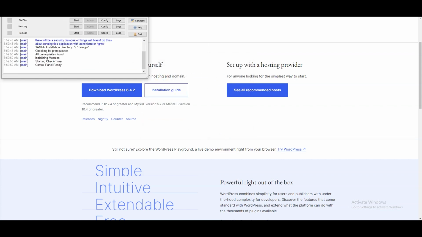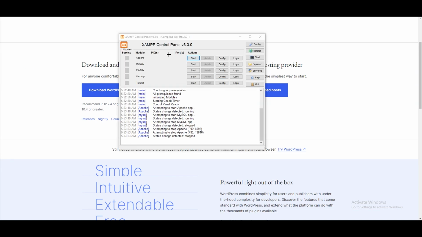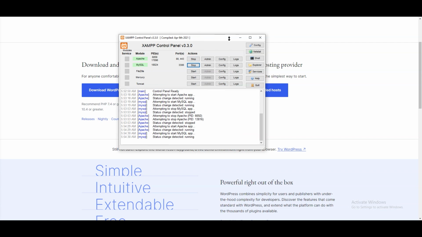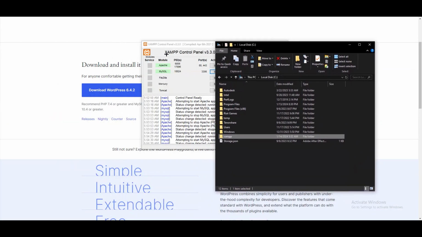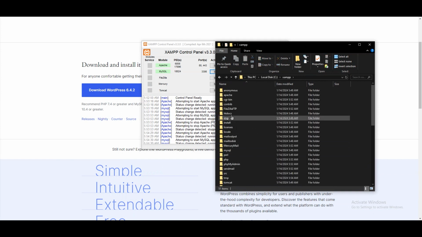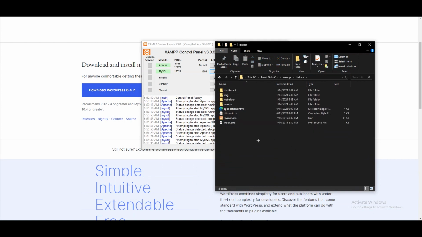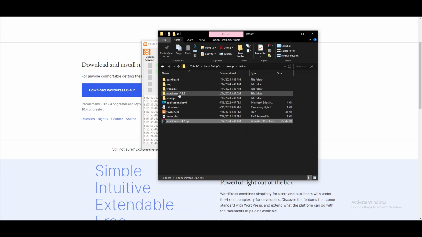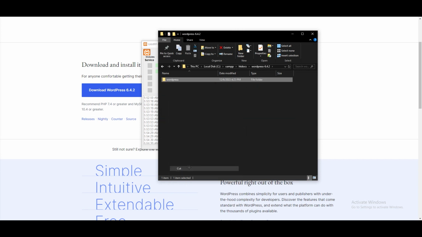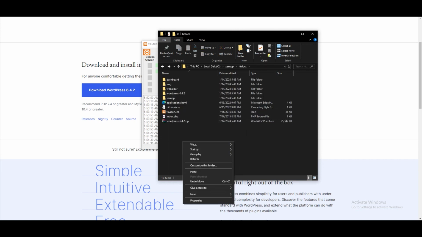So what we are going to do right now, after opening the control panel, is click on start on these two above. After that, open your C drive where you just downloaded XAMPP. Open that up, click on htdocs, and here you are going to paste your WordPress file. I'm going to do that real quick, and as you can see, it's here. I'm going to unzip it. After that, click on that folder, copy this or cut this, actually go back and paste that over here.